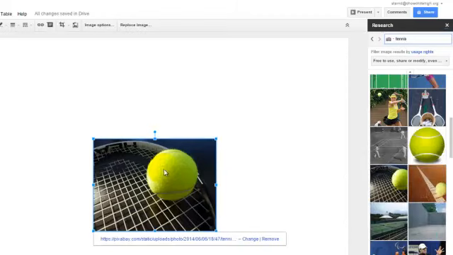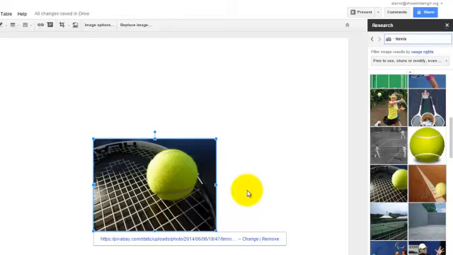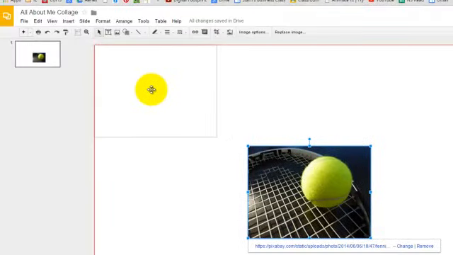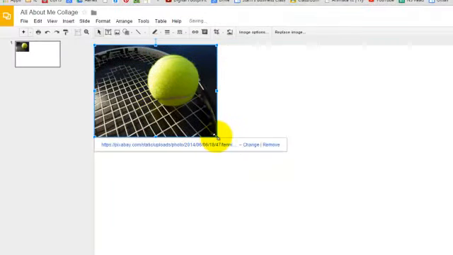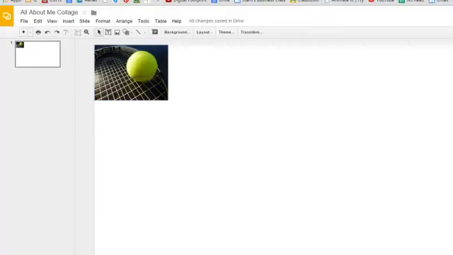So to be honest, if you use the research tool to find all of your images, it's super easy because the link comes automatically. Of course, I can drag this over somewhere, wherever I want it. I can grab the corners, click and drag to resize that, and there we go, I have one of my 20 images already.